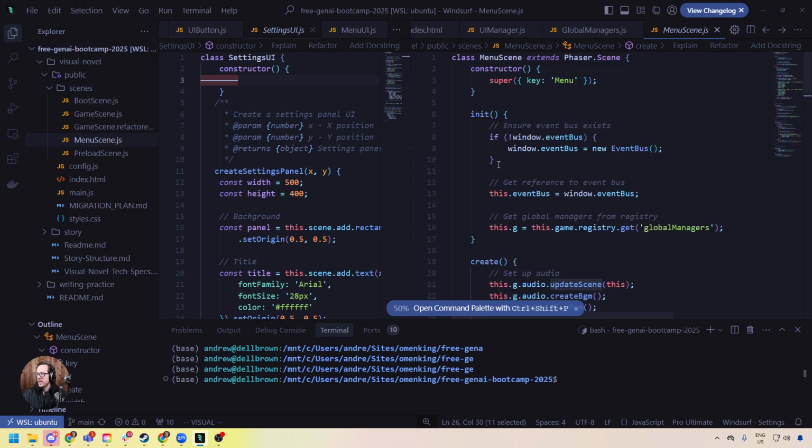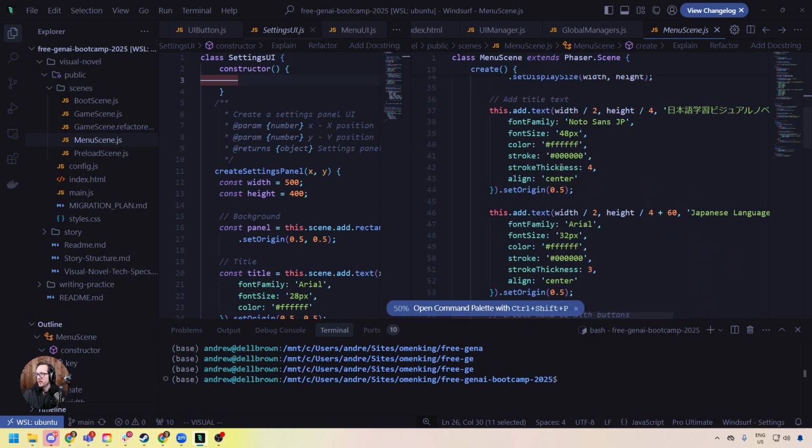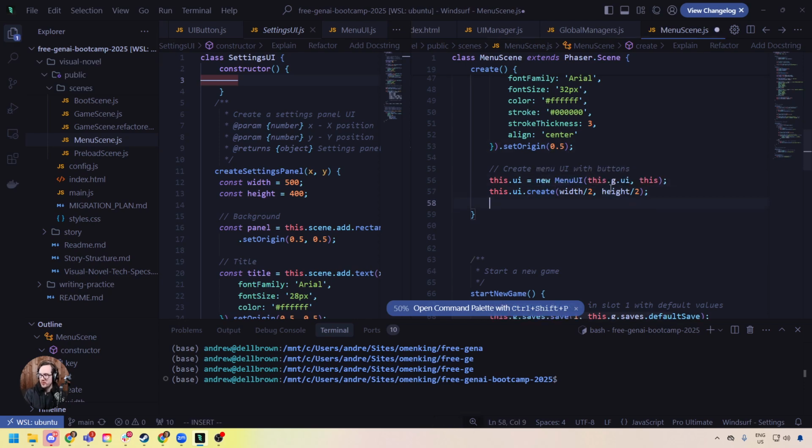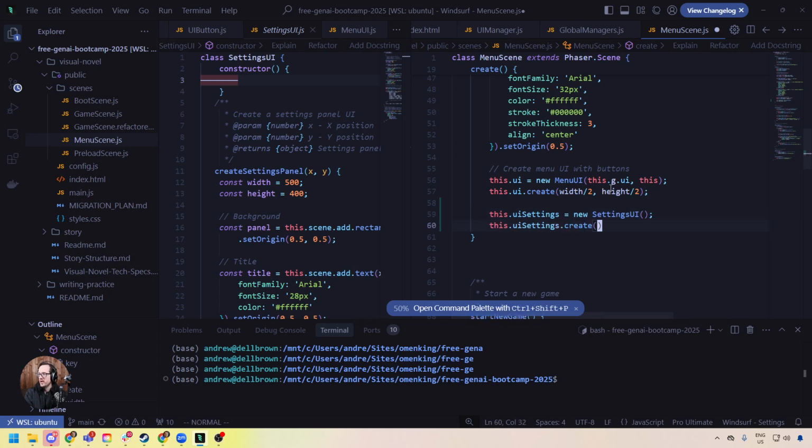Where do we create the UI? I could have sworn it was in here somewhere. Create UI with buttons. Okay, so it's right here. There's this one. Then there is the settings UI. UI settings. And this will be new settings UI. This one here doesn't need an input. It's going to take up the entire screen. We'll say this UI settings dot create. So that's going to be our stuff here.